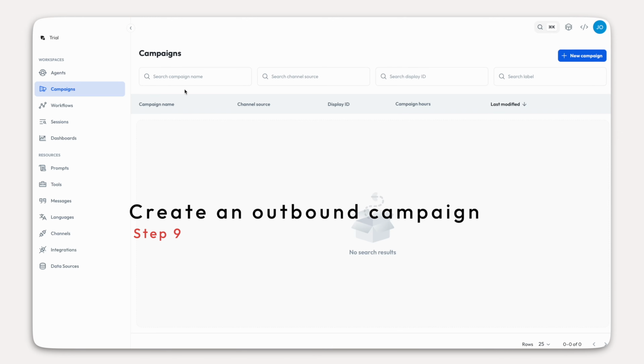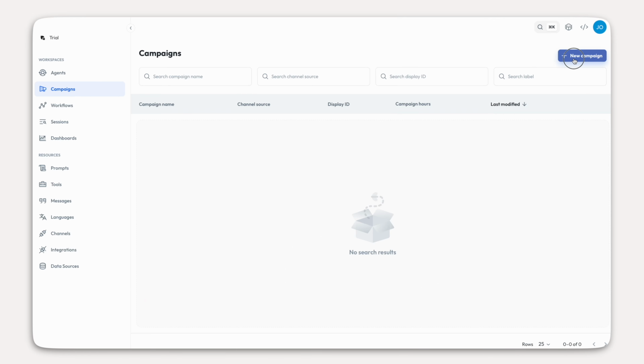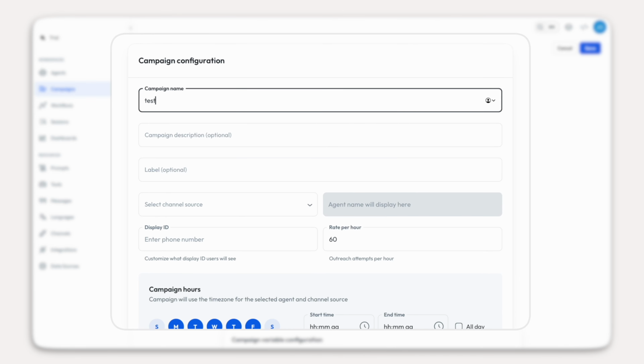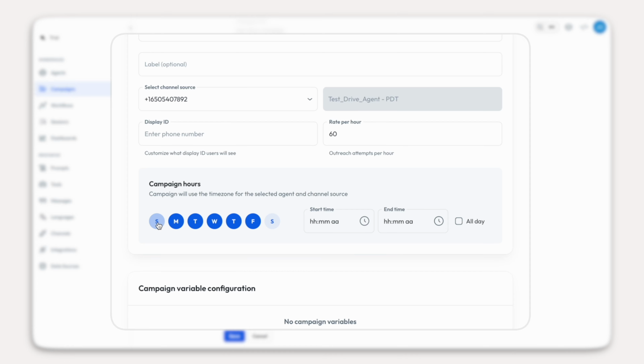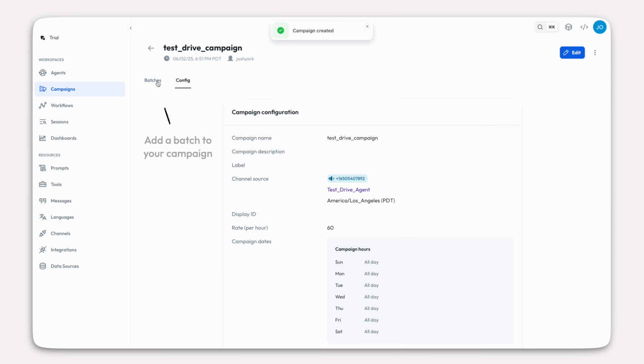Now, for the agent to call us, we need to create an outbound campaign. This might be familiar to a few of you if you watched our previous tutorials. So select Campaigns and press New Campaign. Name it, select the channel source you just created. Don't need a display ID for this test. I'll keep the rate at 60. For the hours, I'll select every single day of the week and all day. I'll save that. And now we need to add a batch to our campaign.